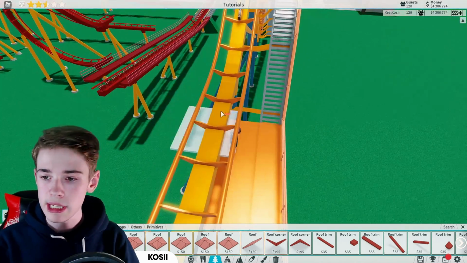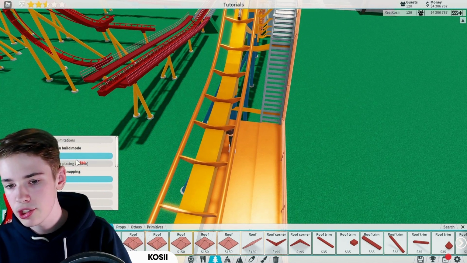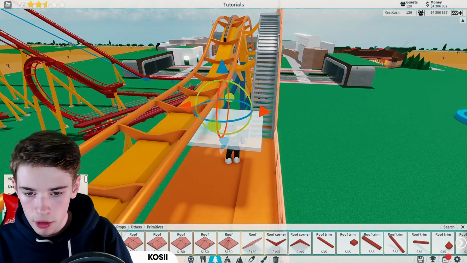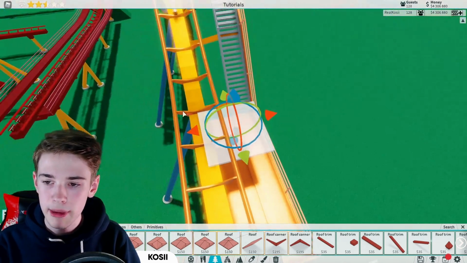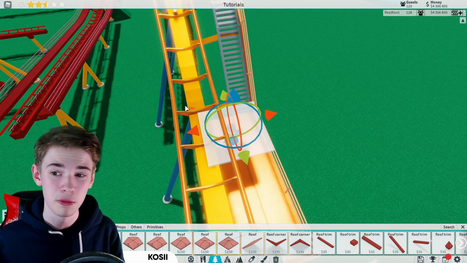So now we get into the part where I can actually show you. Straight off, what we need to do is bring a roof in right here. Make sure that we have precision build mode enabled. I'm just going to bring this up on a quarter snapping and make sure that we're in the center of this right here. You should be, but you might not be.